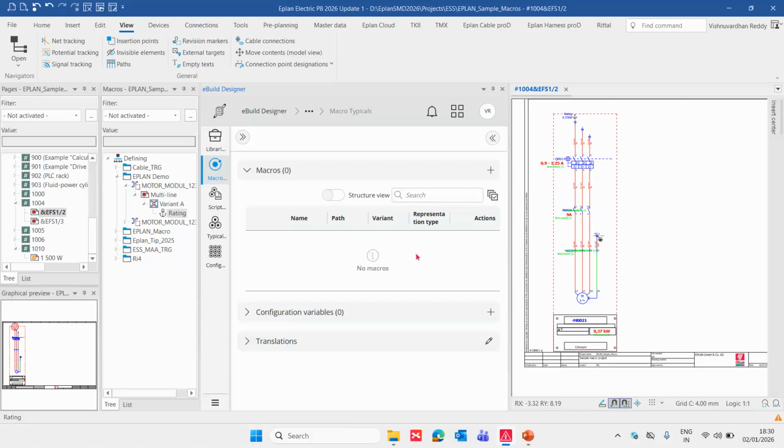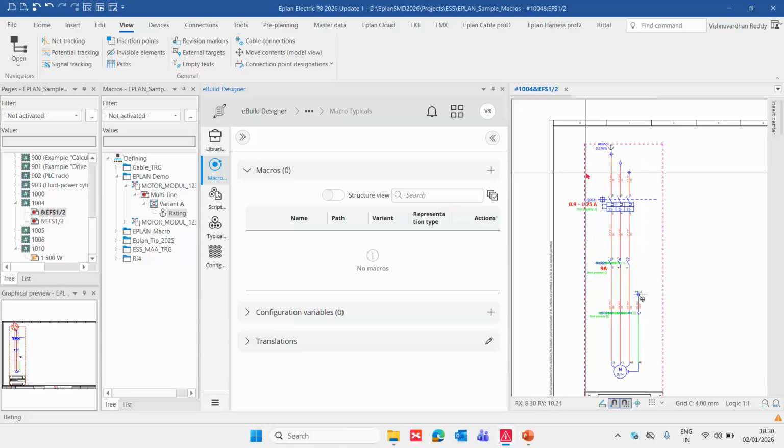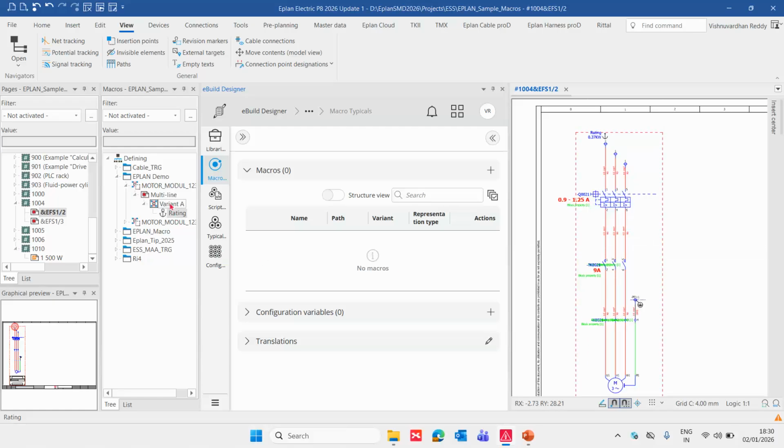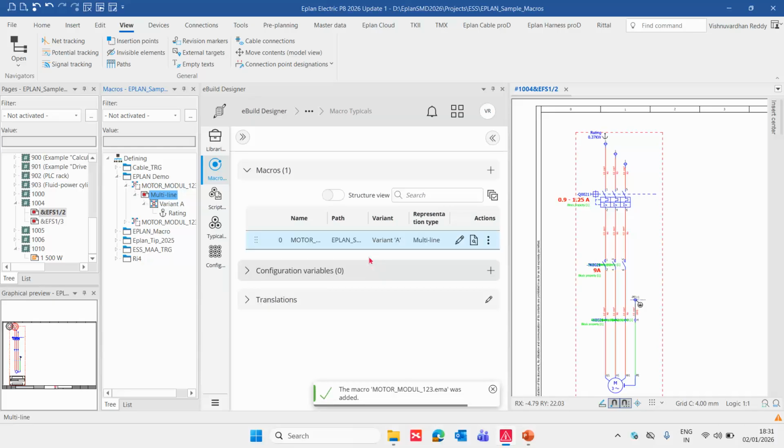The reason I'm showing you this is that when you create a macro in a proper way, it can be utilized directly in the automation instead of sitting and reworking on macro projects again. So now I'll select this particular macro and add it here. When I add that particular macro into eBuild, okay, so here we go. Hope it is added. Yes, it took some time, but finally I got the macro.